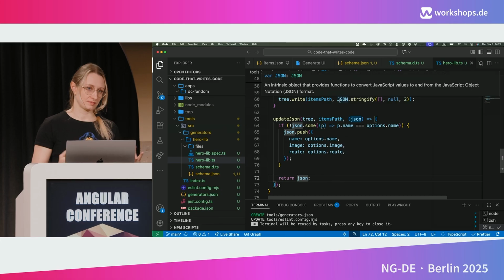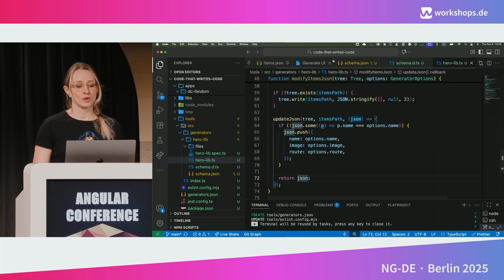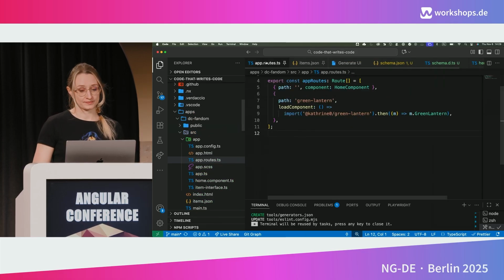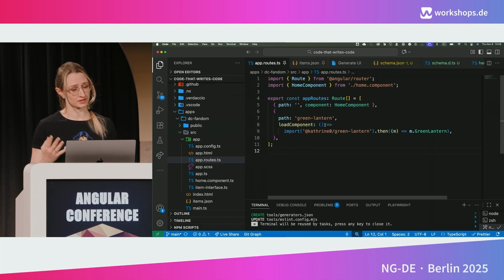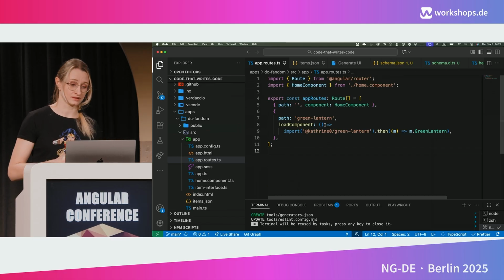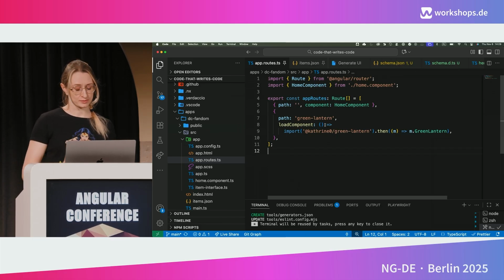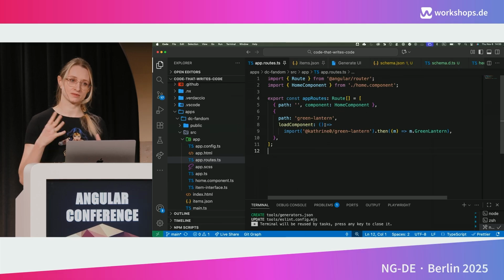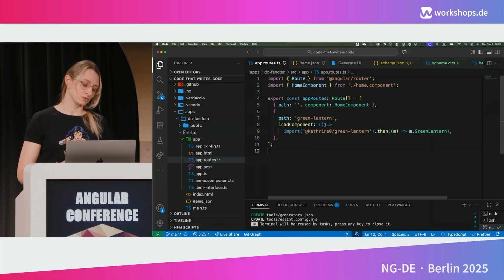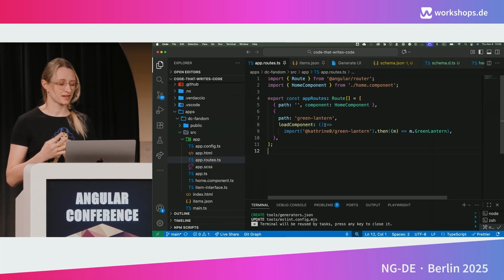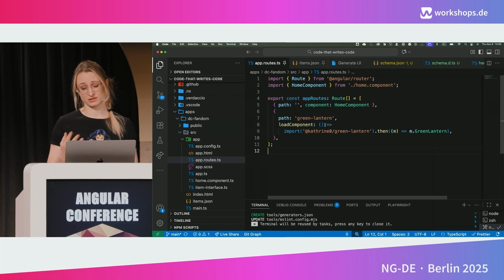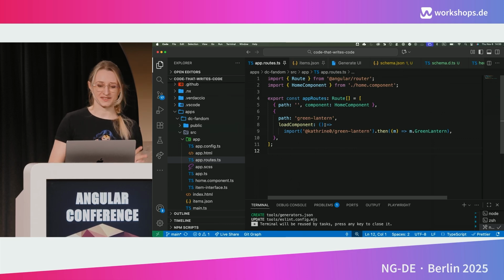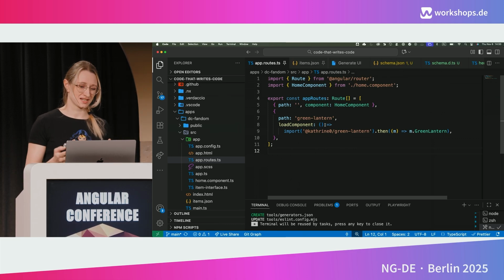But to be fully happy and have it fully automated, we need to modify also the up routes. And here, we are no longer dealing with a JSON file, but we have a TypeScript file. So this is a bit more tricky. What we could do here, well, we could do some fancy regex, like regular expression. But let's face it, it's not very nice. Like, it can change. It can be misleading.